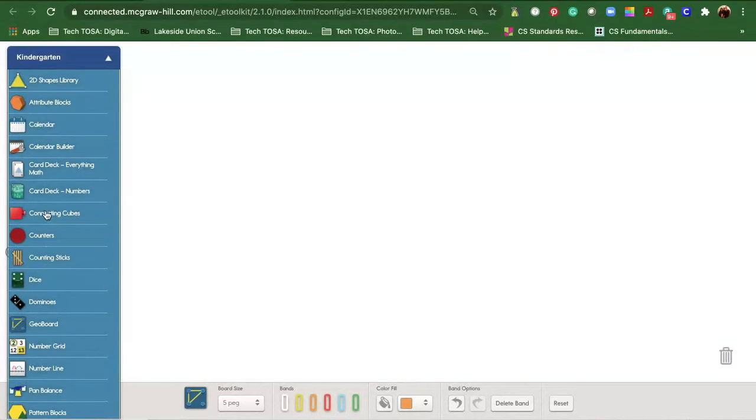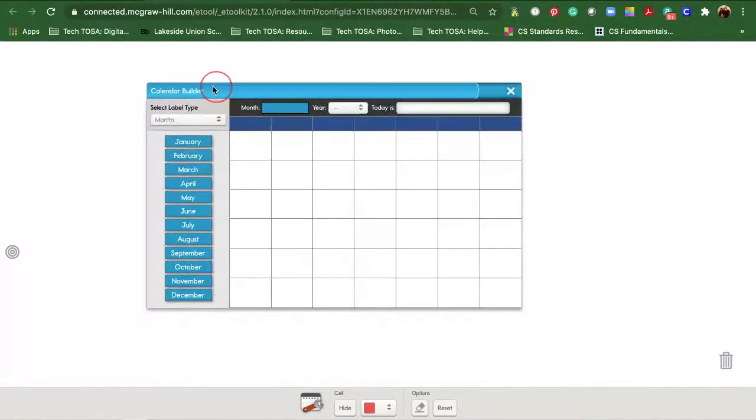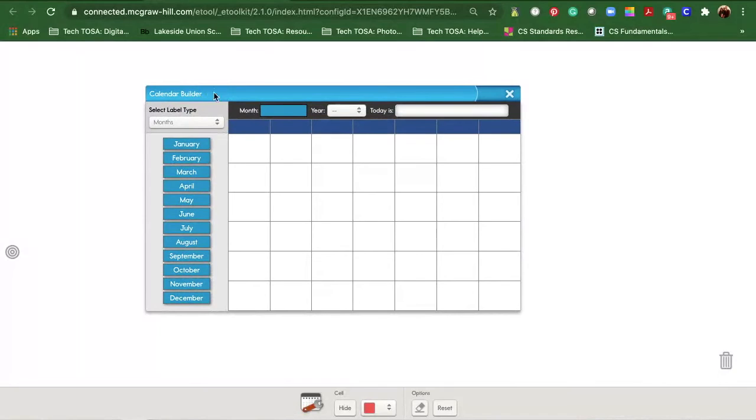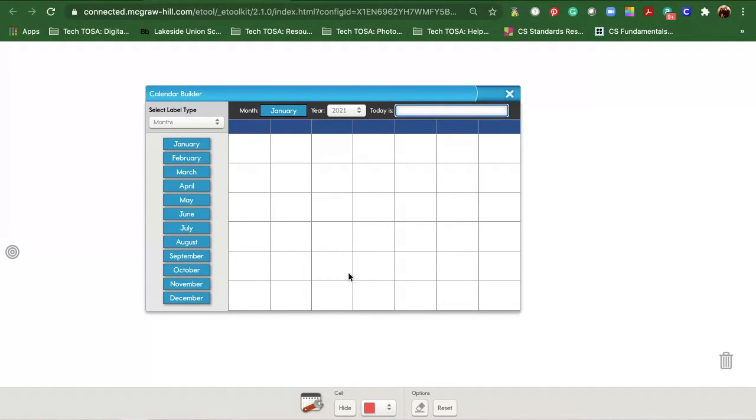There's also a calendar builder, which I'll click right here. I'm going to drag it up, and I'm going to click on it. And you can actually build the calendar as you're going. So I could put my month in here. I could put the year. So we're right here. And then we could put the date and build our calendar. So this is good for those primary grades when you're going over calendars and number counting and what day it is.